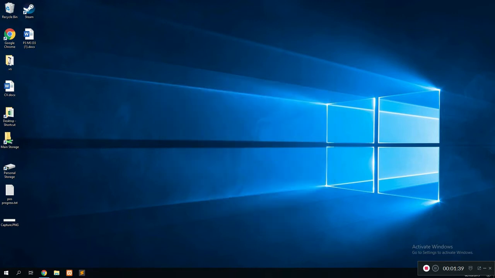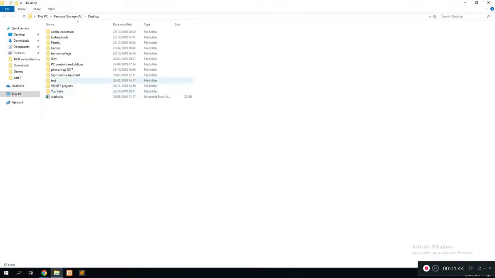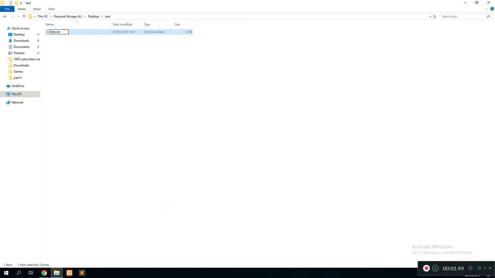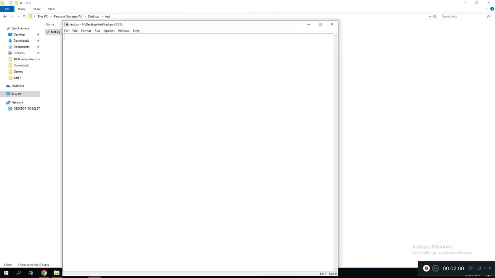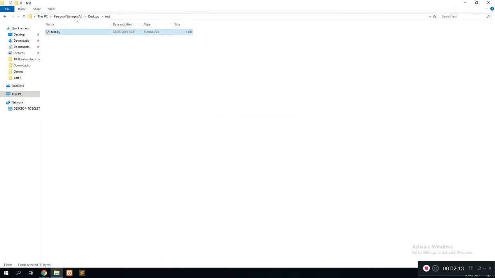And what you want to do next is create a test file. I have a folder called test, and I make a new text file, test.py. Inside I'm just going to write a short program that says hello world, and then we do input so that the window doesn't close on us. Just save this file. What I'm going to be doing with this file is changing it into an executable file, so we don't need Python to open it.